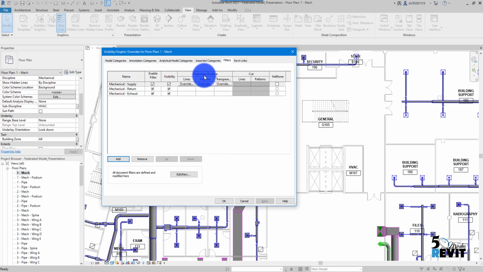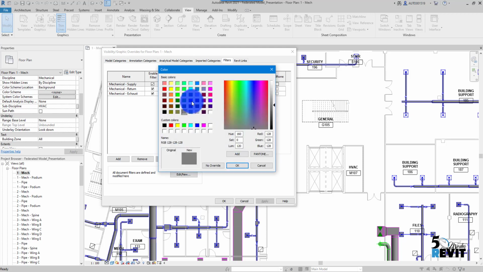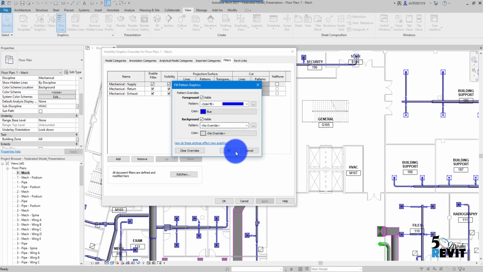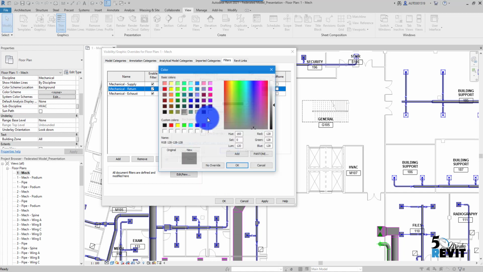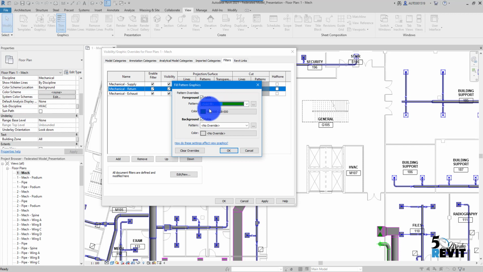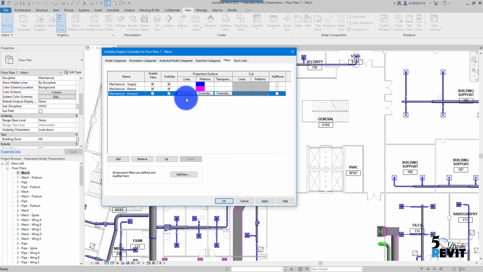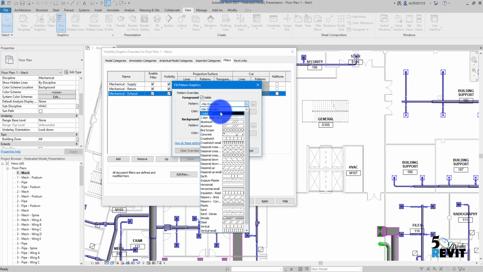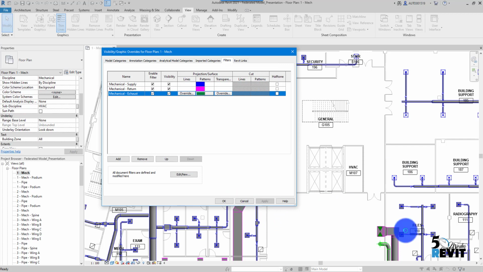Now I can go to projection surface and override the supply with this blue color. I keep the same pattern, and for the return I use a green color with solid fill, like this one. For my exhaust I use another color, like this one, magenta. Okay, now I press apply, just to see how it works.